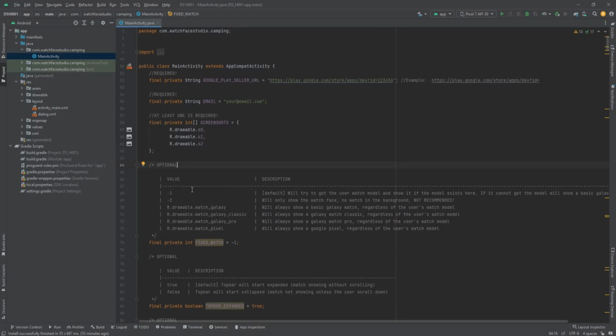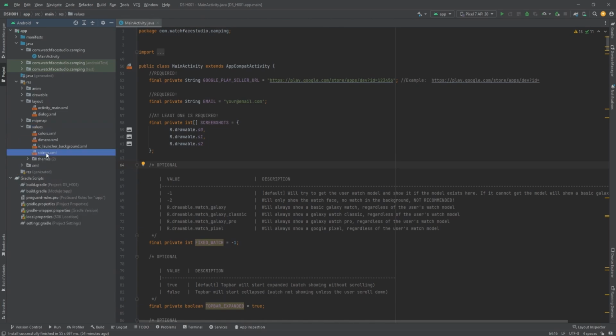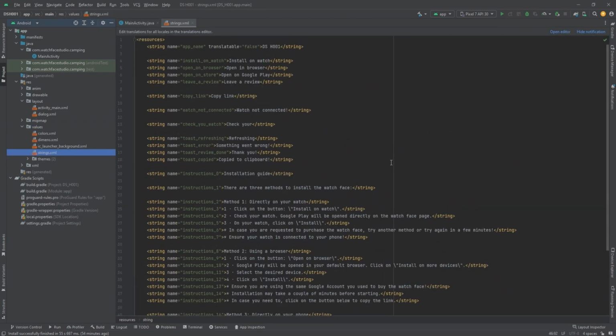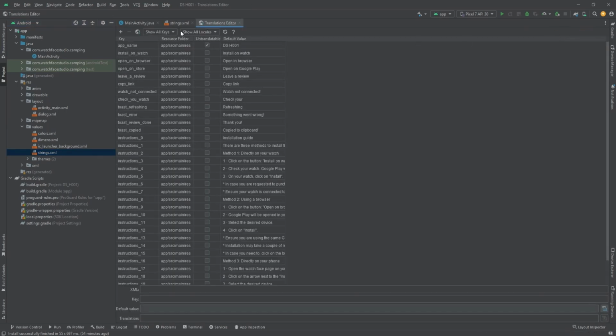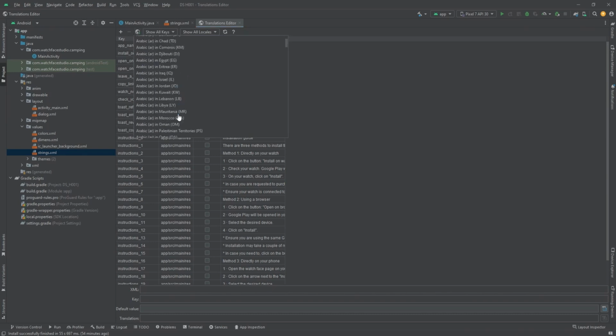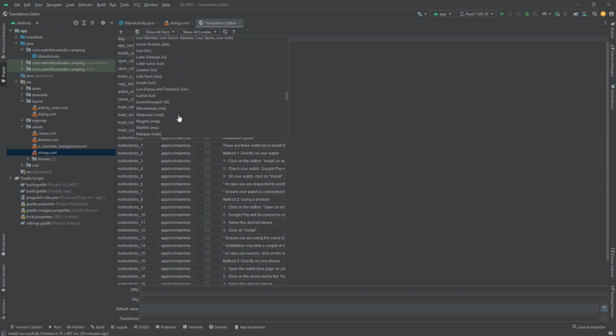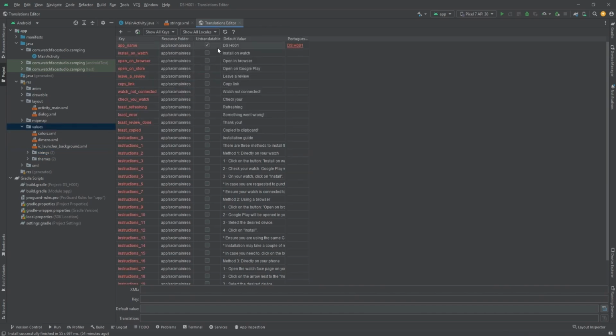On Android Studio, click on the folder Values, then open the file string.xml. On the top right corner, click on Open Editor. Then click on this icon and select the language you want to add a translation to, in this case, Portuguese in Brazil. Make sure the app name Untranslatable checkbox is selected, then close this file.